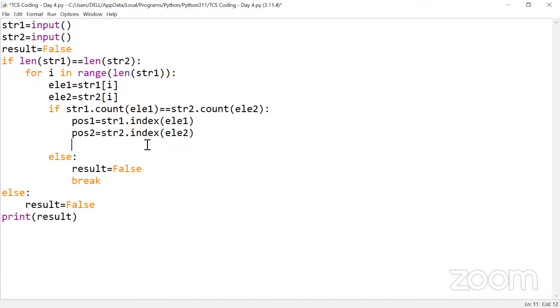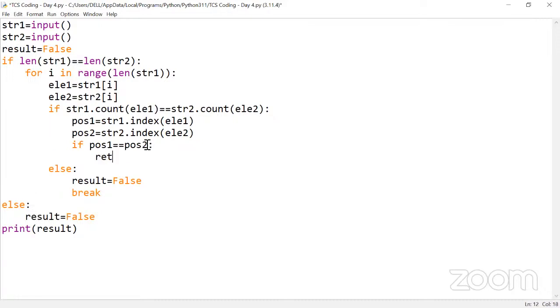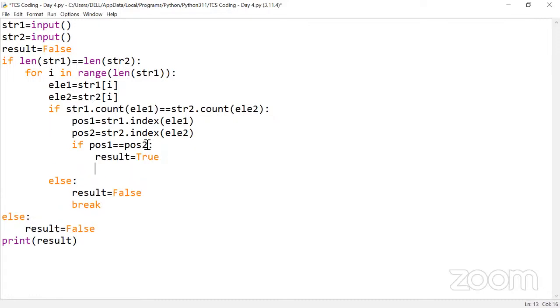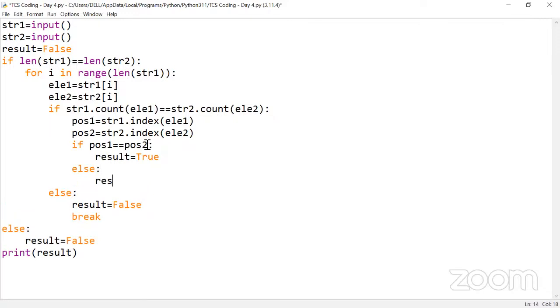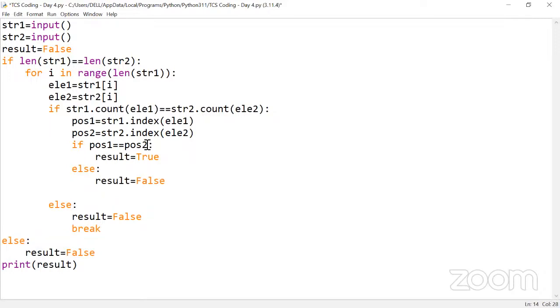Now again we have to check if those positions match each other, then your result must be true. And if it does not match, then in this else block, again we are going to set result equal to false. As it does not match for the current character, we are going to break this loop. We don't need to check the rest of the characters, so that the value false is going to be printed on the screen very easily.